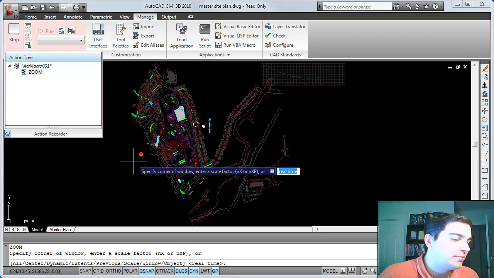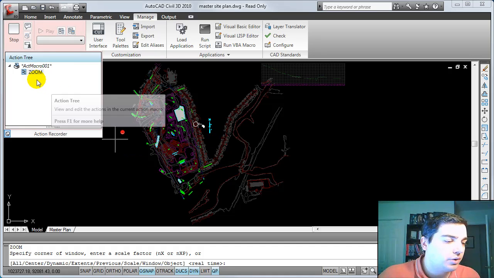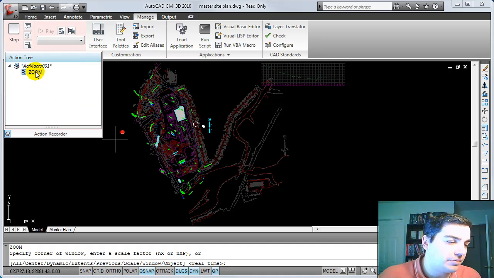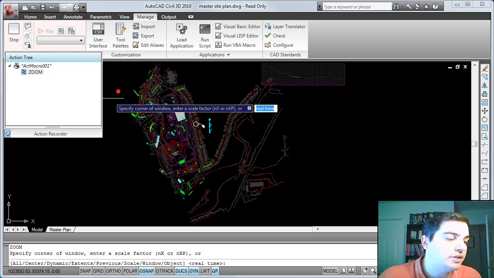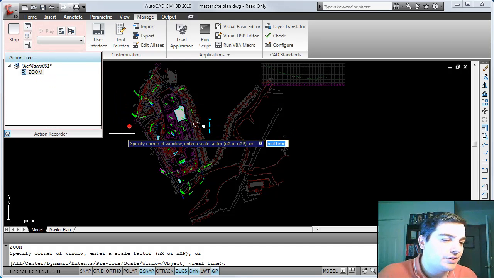And notice what happens. Even though I typed in Z, which is of course the command alias for zoom, the action tree recorded the actual command name itself. So the full zoom command, not just Z. Pretty helpful just in case my command aliases get changed from time to time.